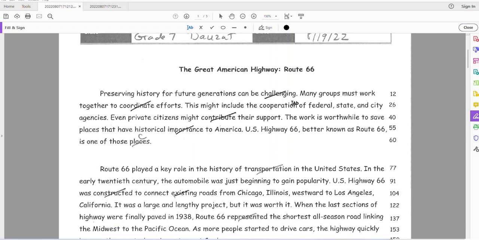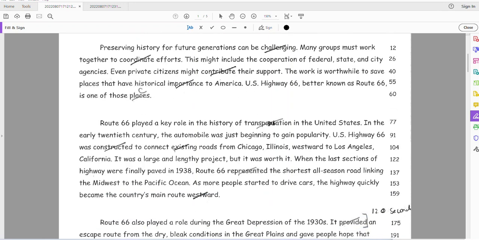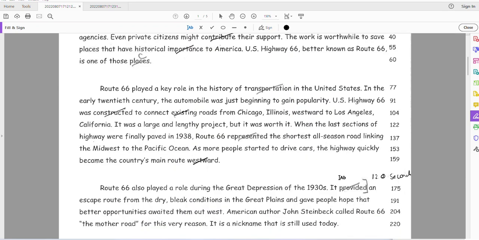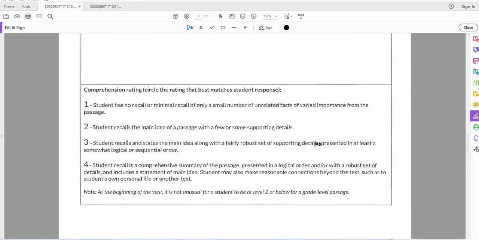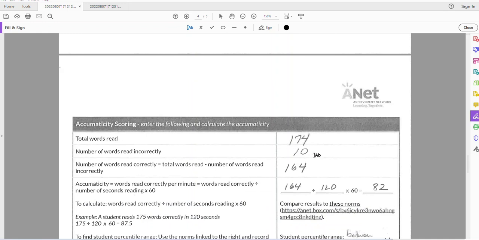All right, so let's count. I have 1, 2, 3, 4. I don't count this one. 5, 6, 7, 8, 9, and then 10. So that's where the 10 comes from. So 10 goes here. Then you're going to determine the number of words read correctly. So the number of words read correctly would be 174, subtract 10 is 164.